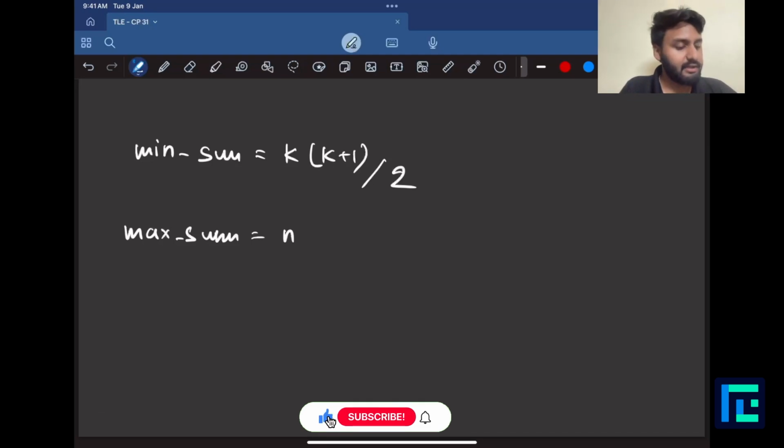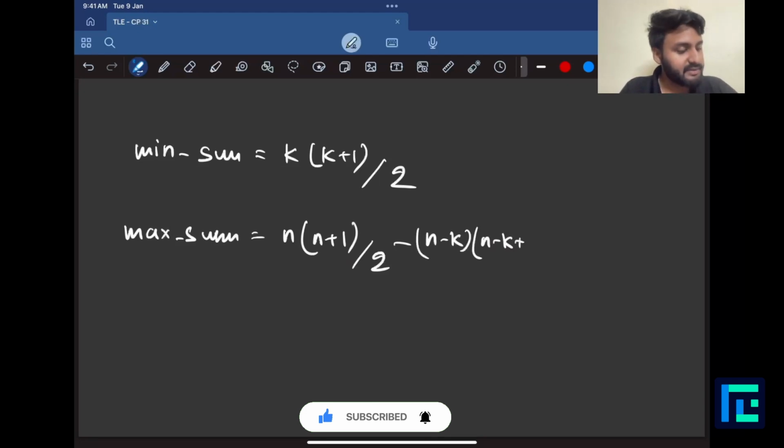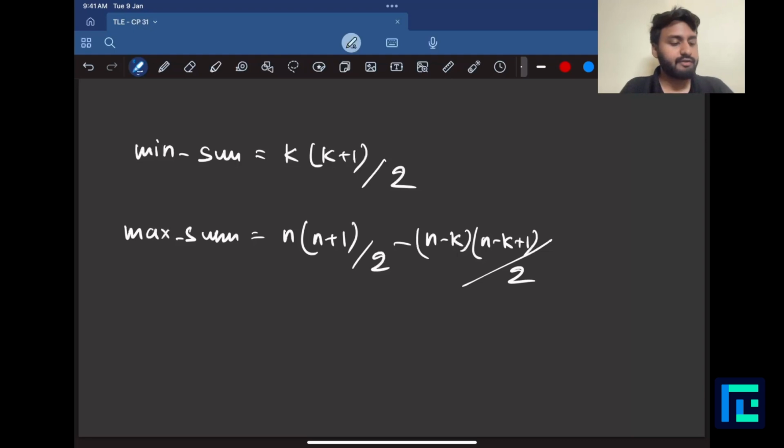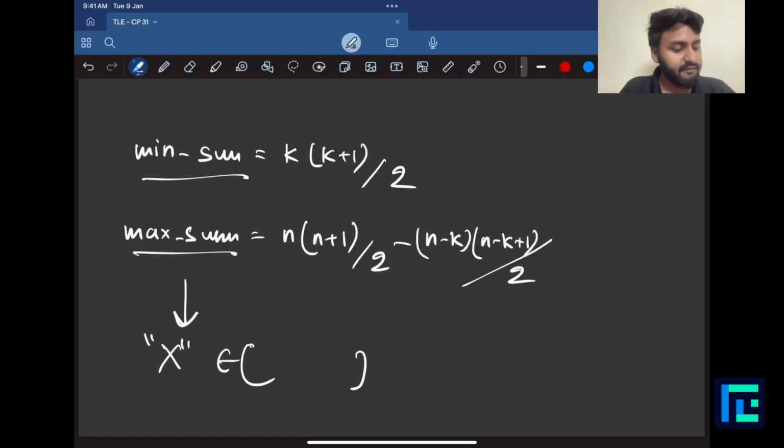So you get n into n plus 1 by 2 minus n minus k into n minus k plus 1 by 2. So this is the min sum, this is the max sum. You will be given an x variable. Just check whether this belongs to this range or not. If this belongs to this range inclusive, you say your answer is yes, else you say your answer is no. Very, very easy problem.